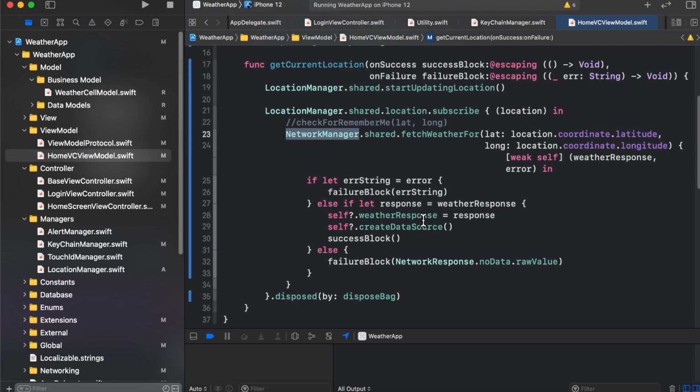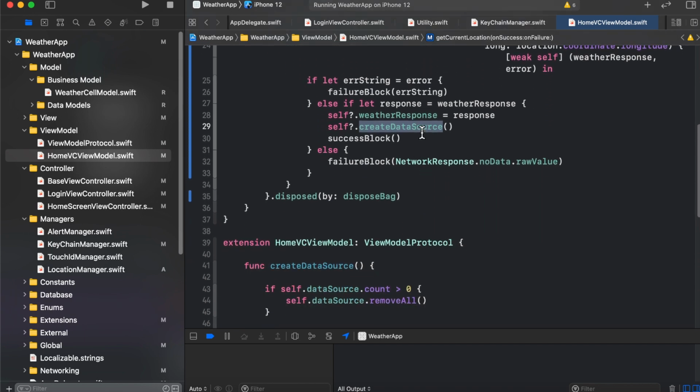And once we receive the weather response, the Codable protocol converts the JSON data returned from the API into the weather response model, and then we call the create data source function of our view model class. The responsibility of create data source is only to convert the weather response model into your business model, that is the weather cell model, that is how you want to display your data in the table view. So this is the overall flow going on in your application.